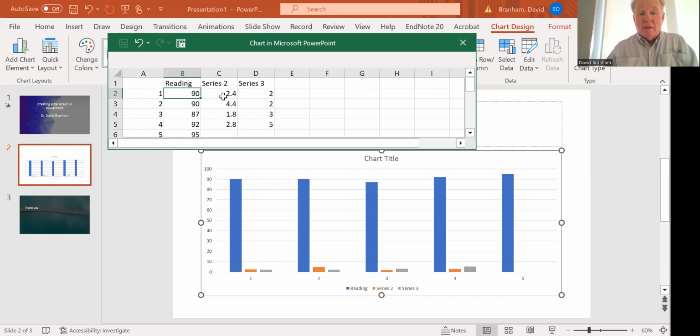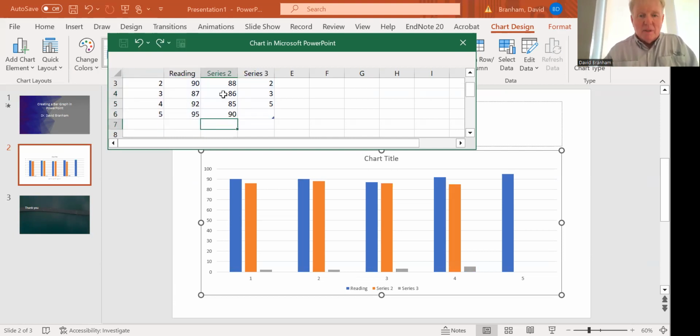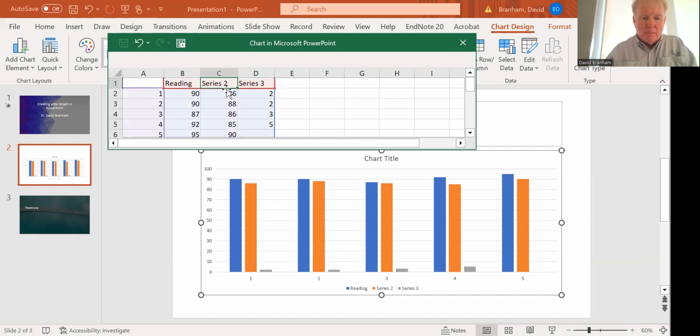Okay. But we might want math test scores right next to it. So let's do that. Average math test scores, 86, 88, 86, 85, 90. There we have it. Now we have that for the first two. We have the reading test scores, and I have to put up there in the series, I'm going to put math. So now we have math test scores in the orange bars. We have reading test scores in the blue bar.